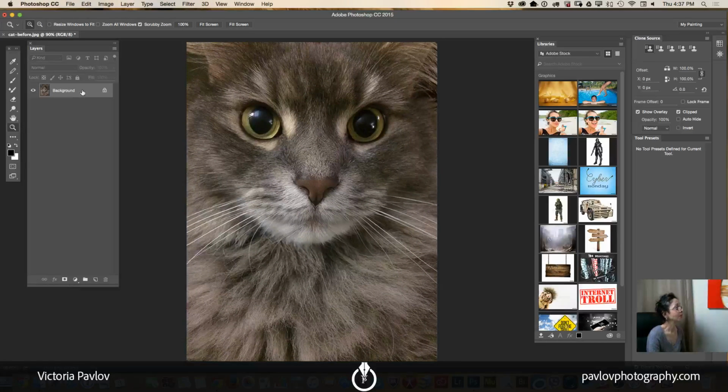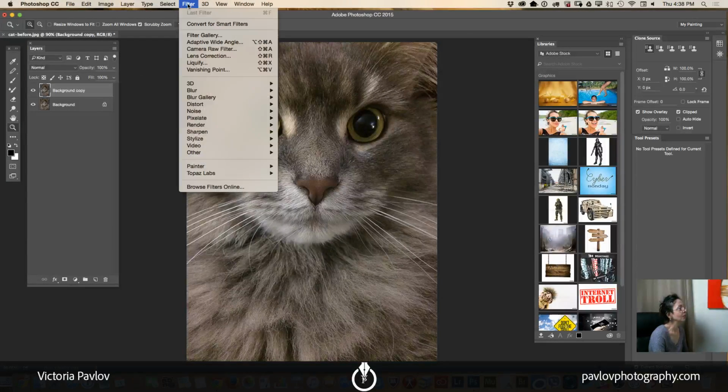Okay, I will duplicate this layer. You are in the right place. I will duplicate just in case, and I will show you before and after. So we will go under Filter, Oil Paint.